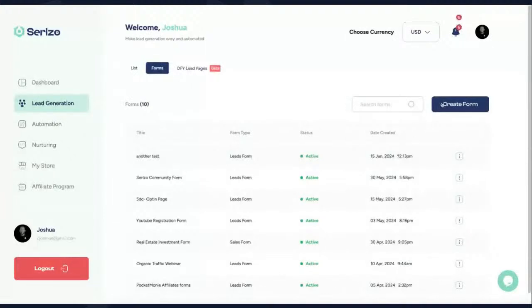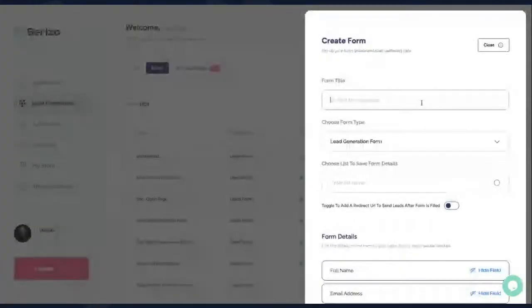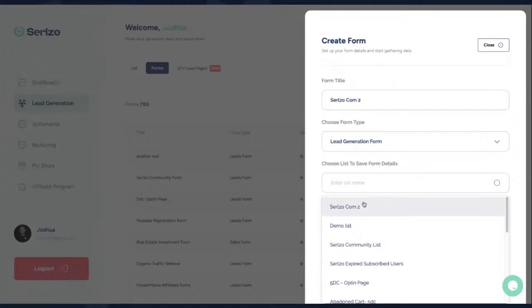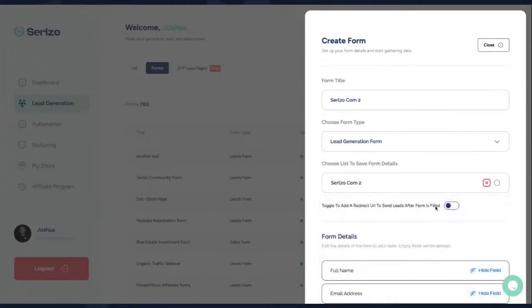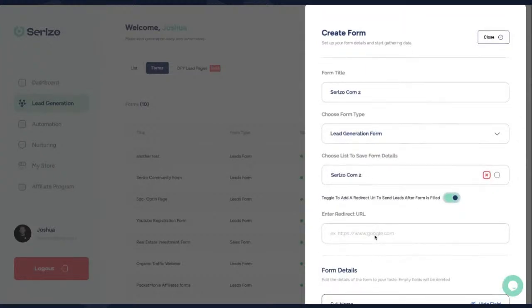The next thing I want to do is to create my special form for this particular landing page I'm working on. So I'm also going to call it Serlzo Com 2, just to have the same naming convention across the board so that I can easily identify what is what. Now select the list called Serlzo Com 2, and then I'm going to add the redirect URL, right? So let's use this redirect URL. It is the page I want to redirect people to after they have filled my form.